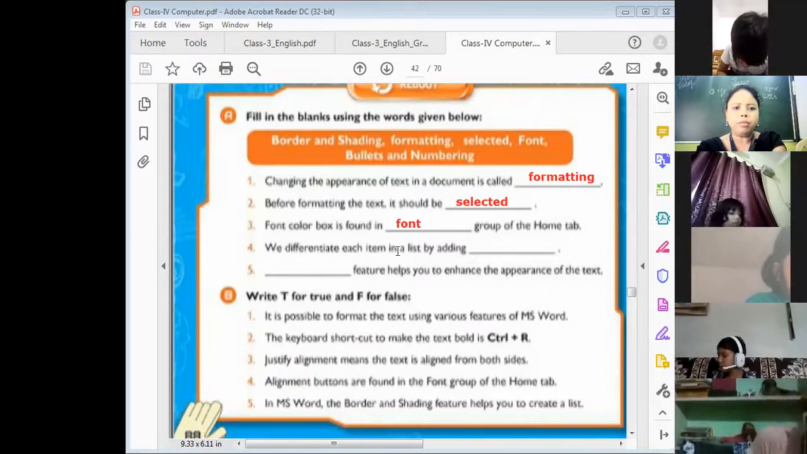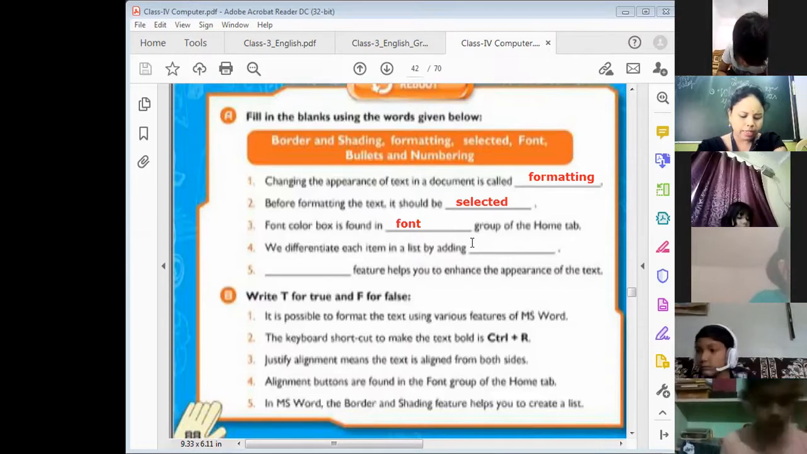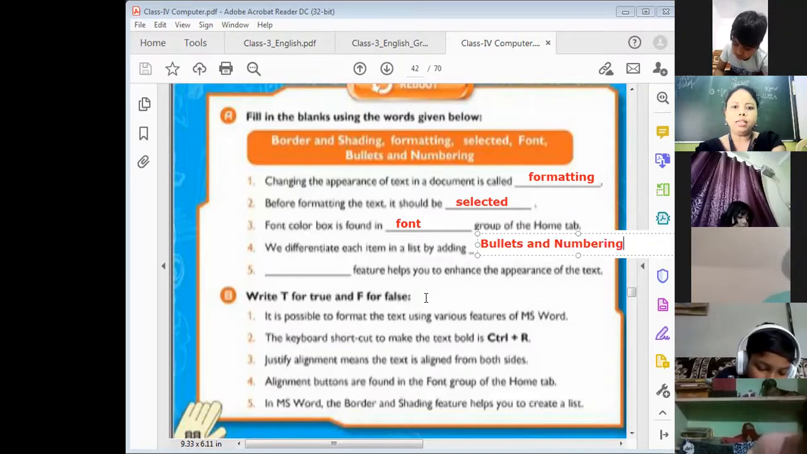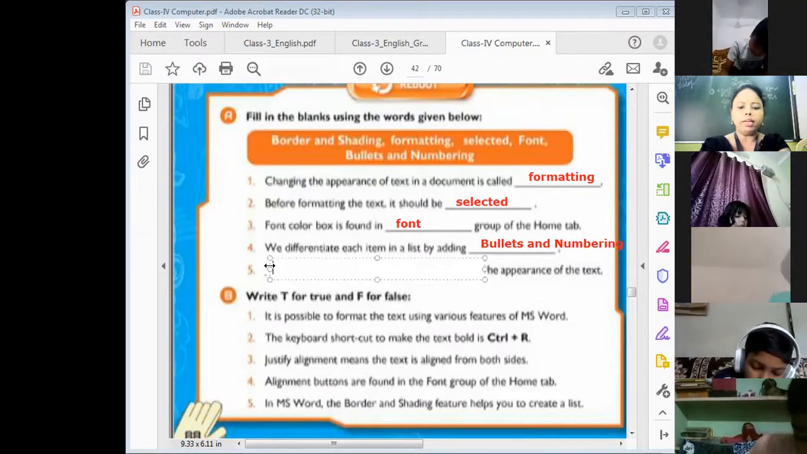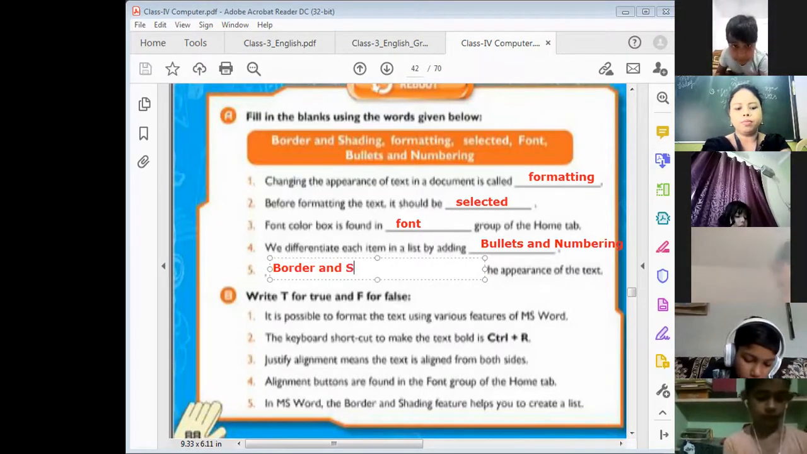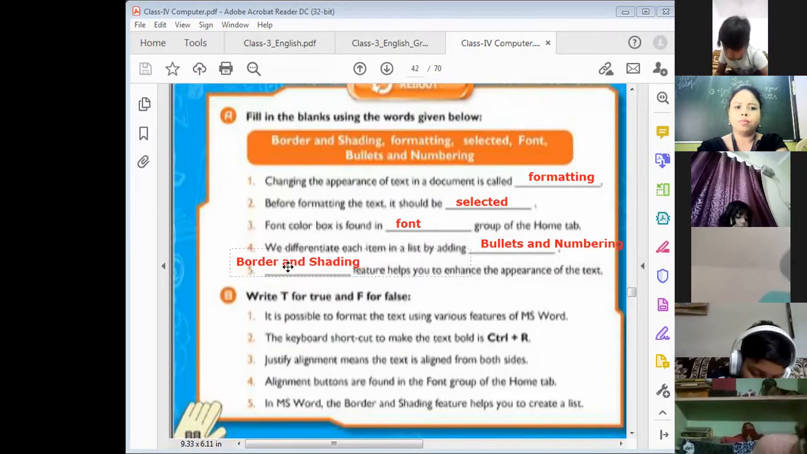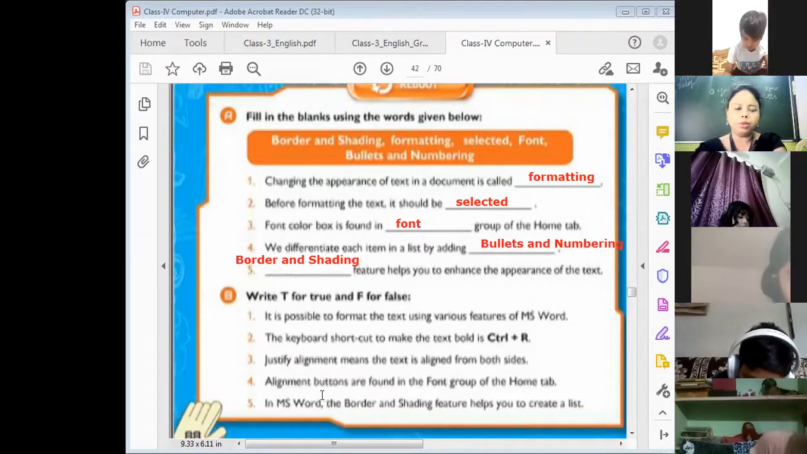Number four, we differentiate each item in a list by adding bullets and numbering. Next, number fifth, dash feature helps you to enhance the appearance of the text. Border and shading. Move to the true and false of this chapter.